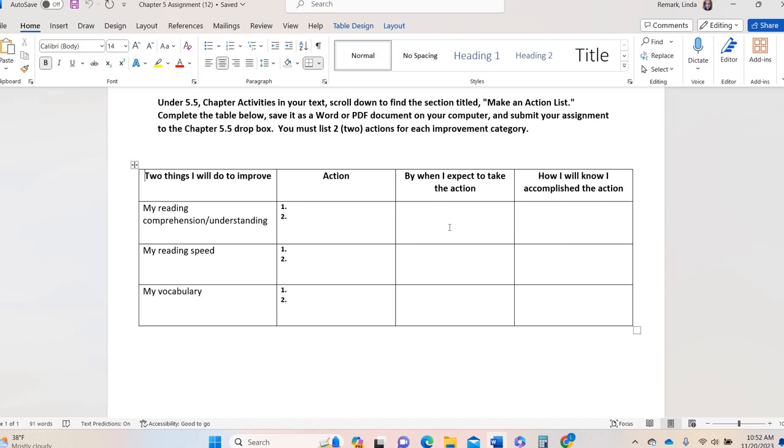When do you expect to take those actions? Do you expect to start tomorrow, today, the next time you're in a face-to-face class? Like, when are you going to do this? And how will you know? How will you know that your reading comprehension has improved? How will you know that your pace of reading has improved? And how will you know your vocabulary has improved or grown? So make sure that you complete all 3 boxes.